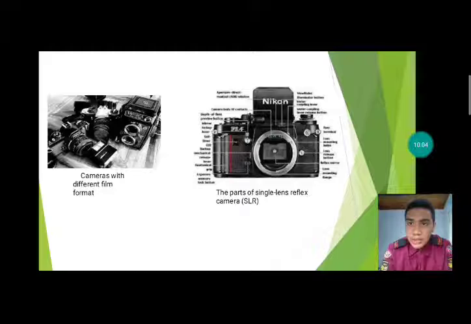So second, the parts of a single lens reflex camera, or the SLR. As we can see in the image, there are the parts of the camera. I'm sorry, my photograph is blurred because I got this from Google. I think this part is in our book, so we can search it there and see the parts of the camera. So we are done in this page. Let's go on to our next slide.